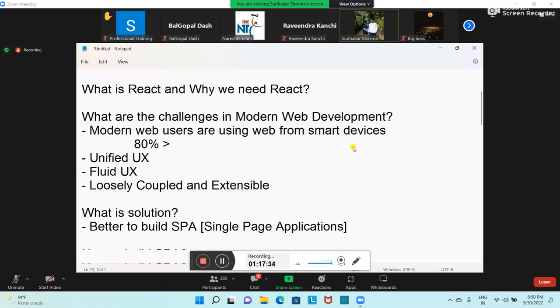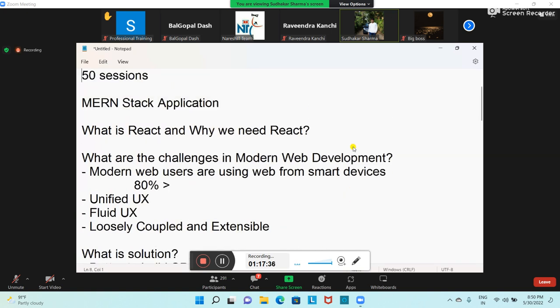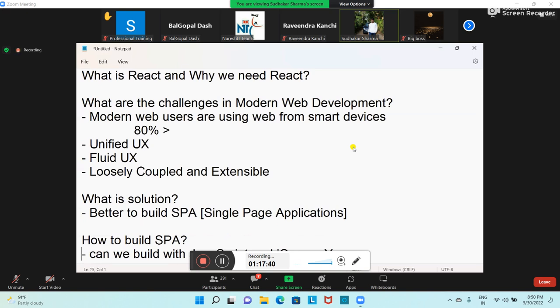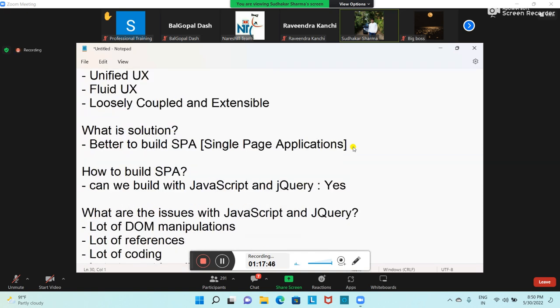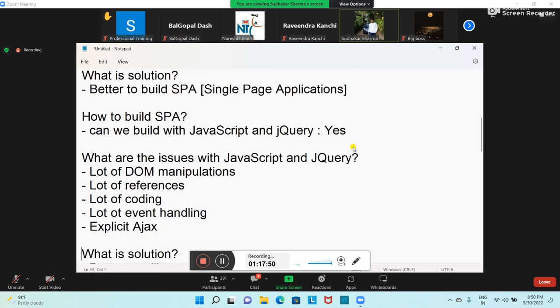That means, what are the challenges in modern web development? So what is the solution? Unified experience, fluid experience, loosely coupled and extensible. Solution: better to use what kind of applications? Single page applications. How to build single page applications?